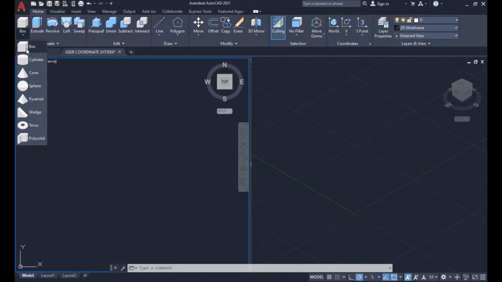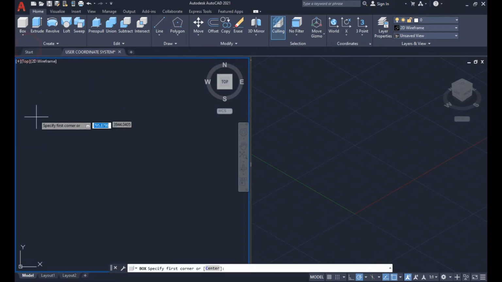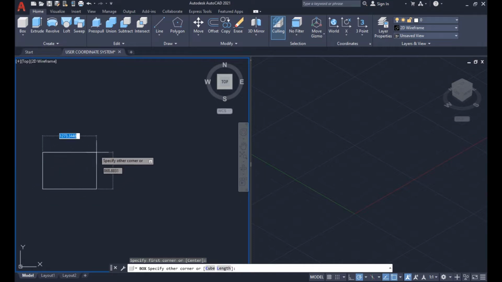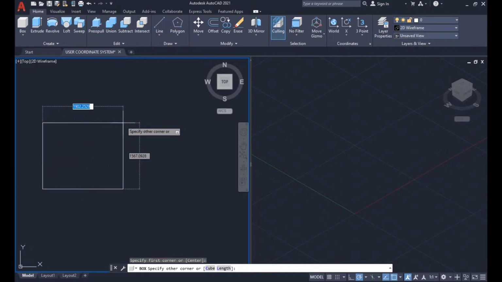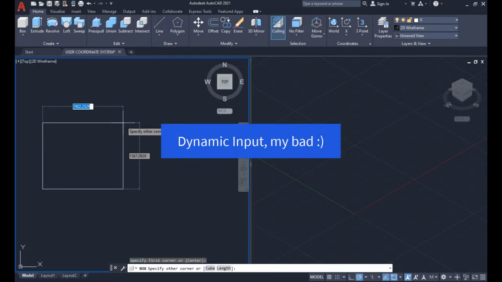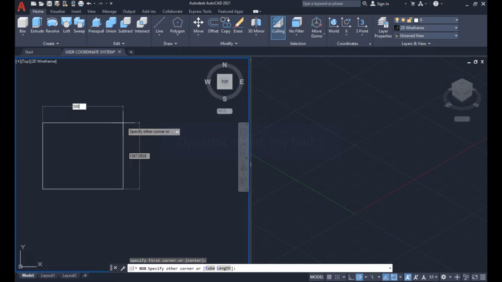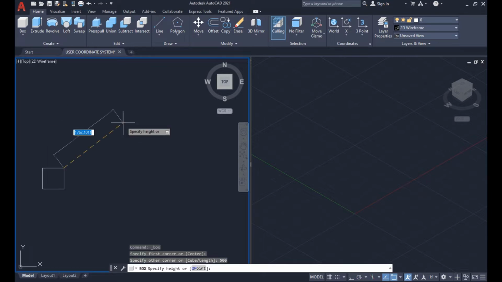Let's start with the box. Using the box tool, just create a square and assign a thickness. So I'll just click on a point here and then move the pointer. You can see I'm using the dynamic UCS. I'll type the dimension, let's say 500, and press the tab key, type 500 again, and then press enter. That's your length and width.